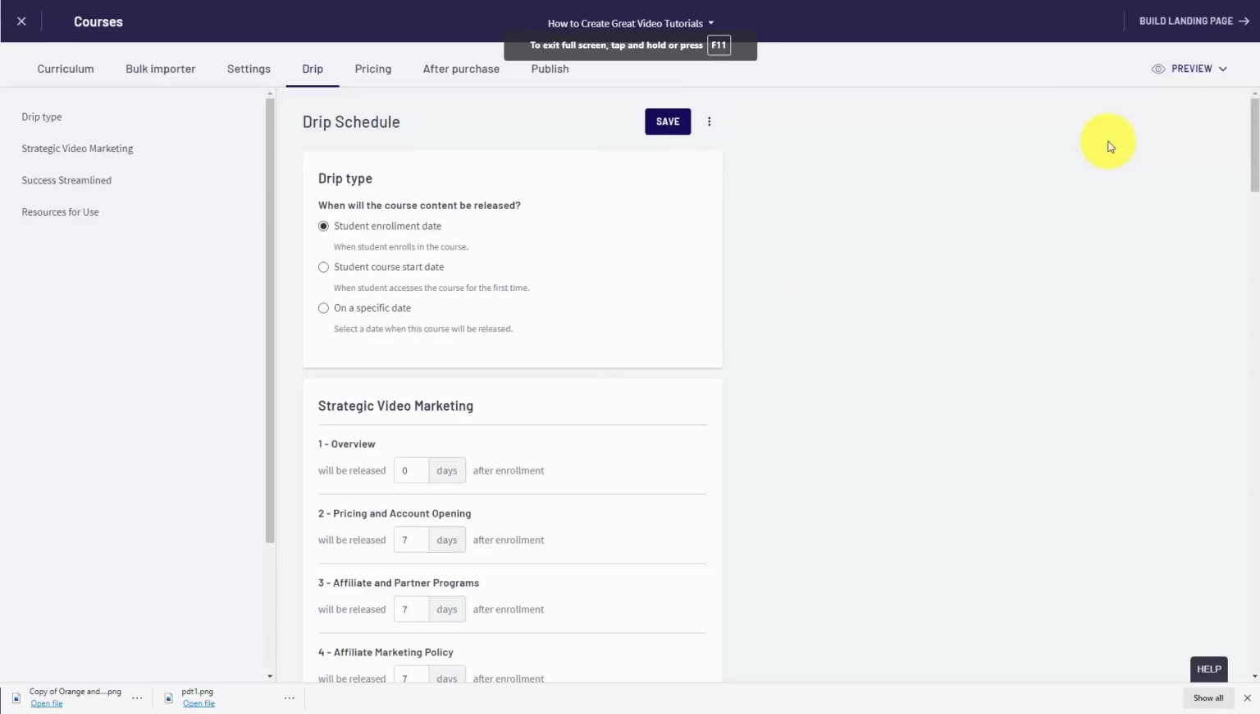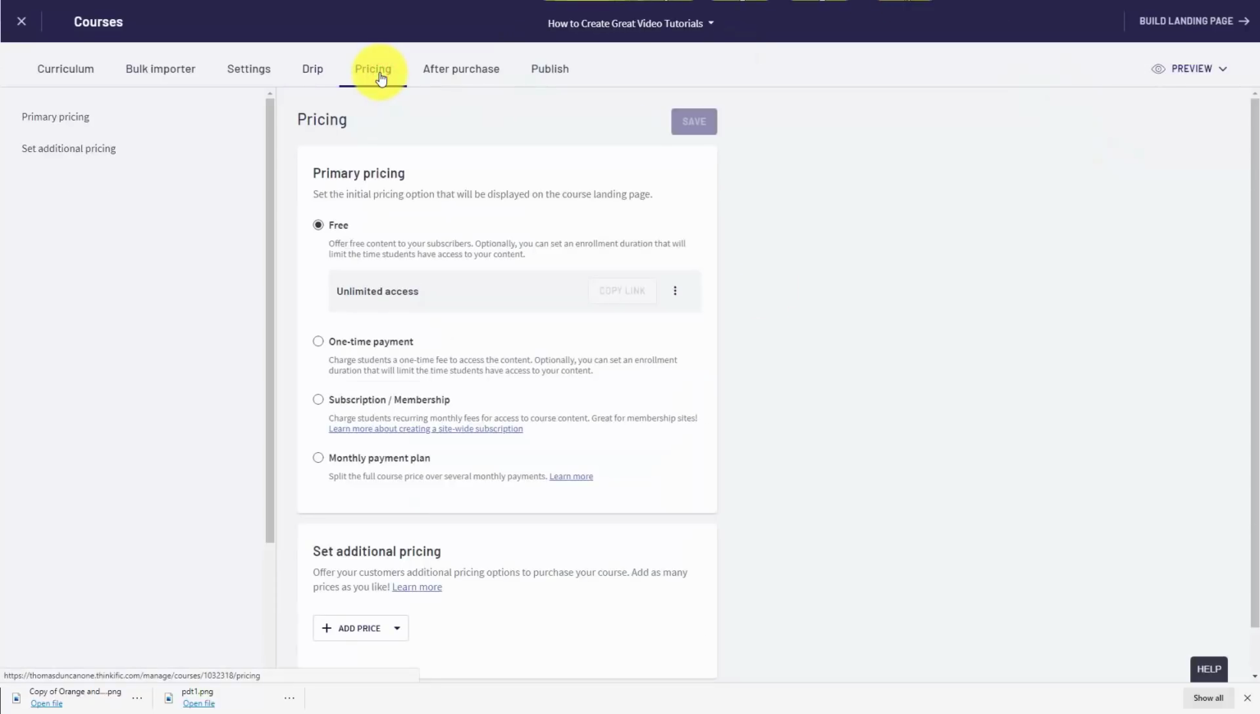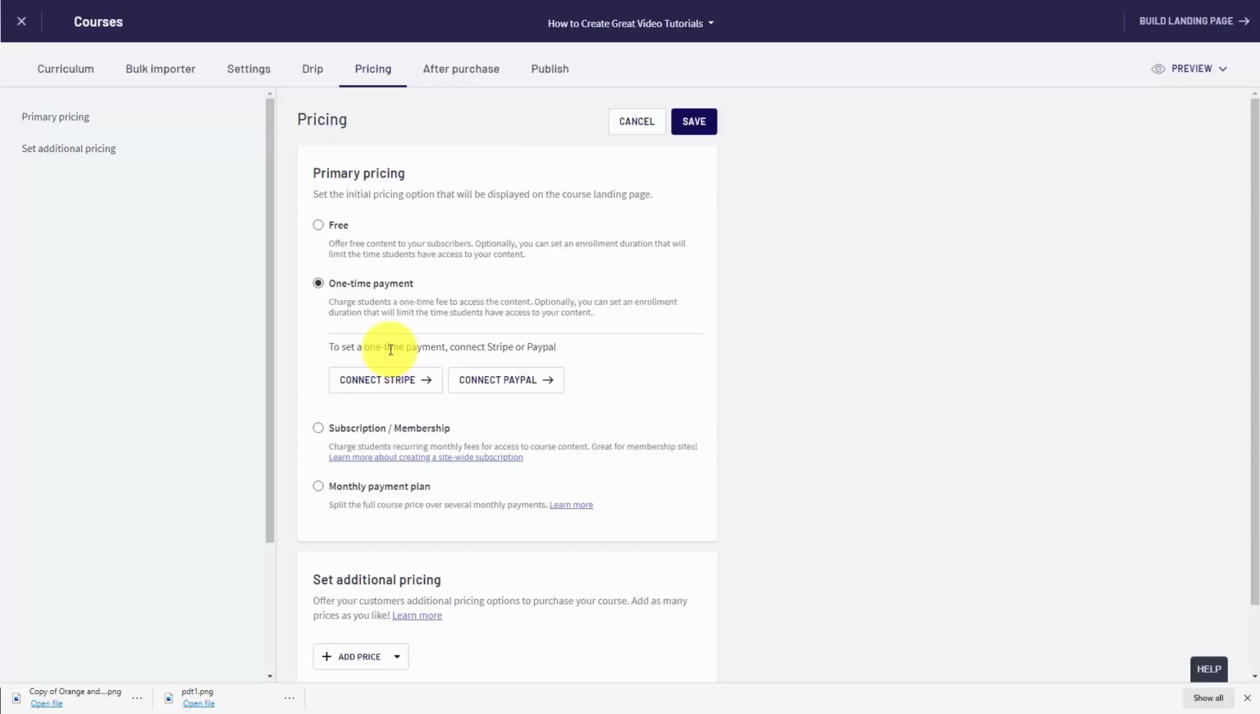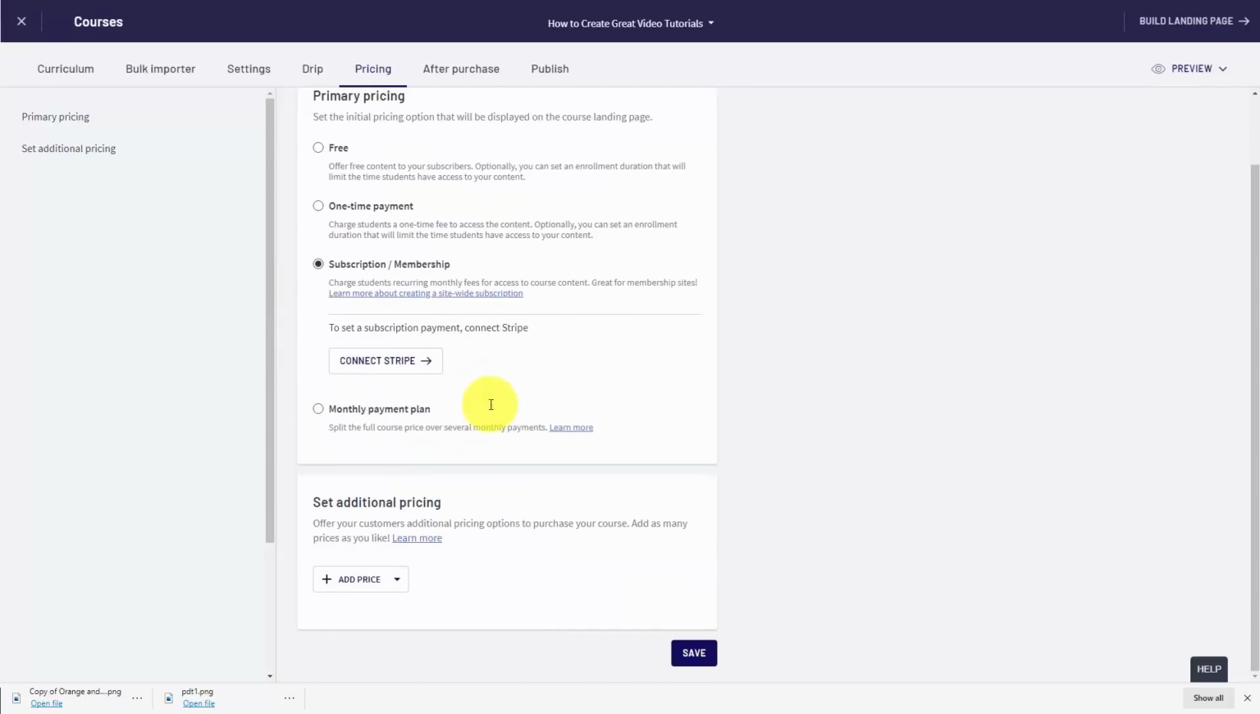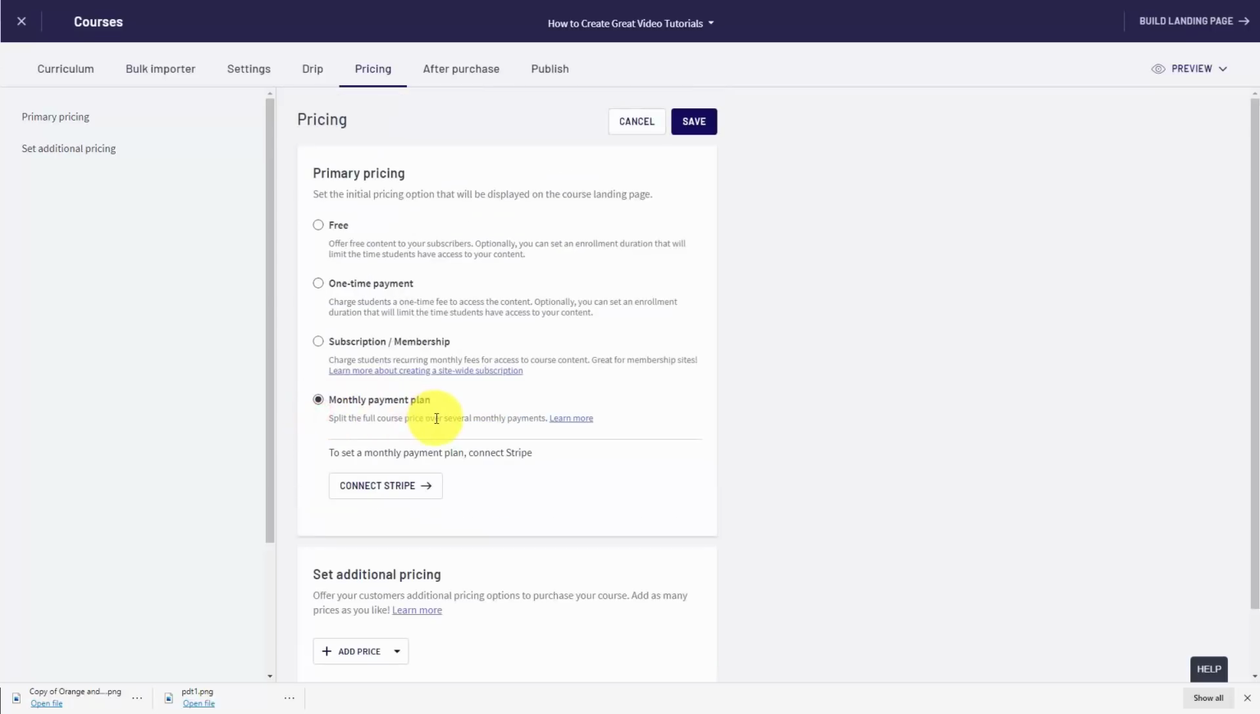Now, once you've set the drip schedule, you can then move on to the pricing area. And basically, you have a number of choices. You can set pricing at free, as a one-time payment, a subscription payment, or as a monthly payment. Now, in order to set a one-time payment, you're going to need to connect Stripe and/or PayPal. In order to set a subscription, you're going to need to connect Stripe. In order to set a monthly payment plan, you are going to need to connect Stripe.